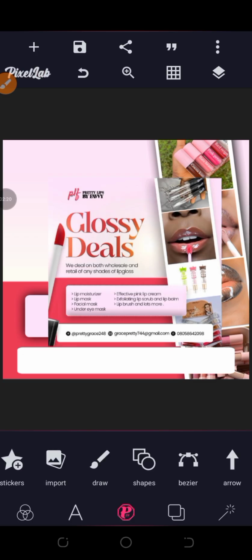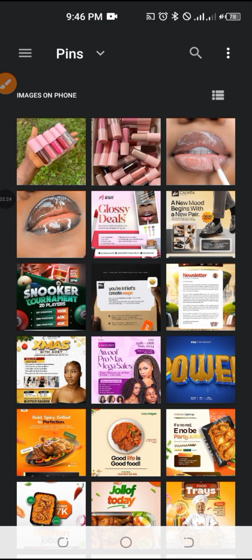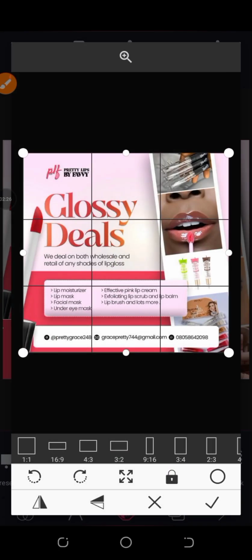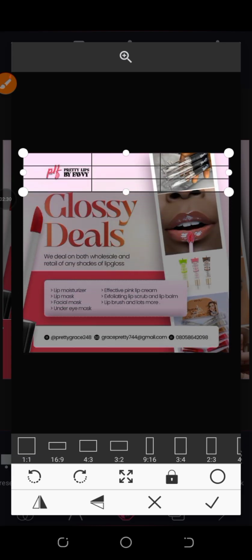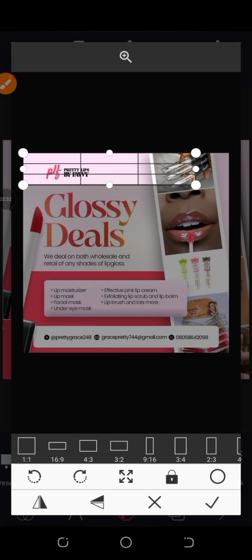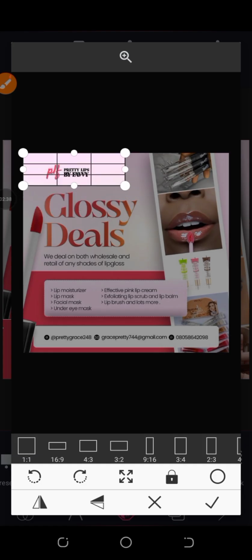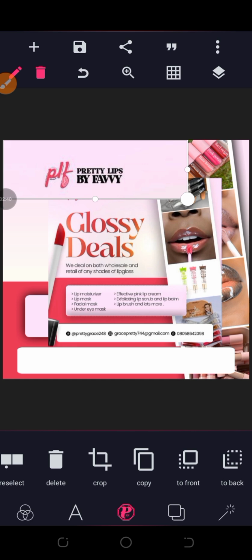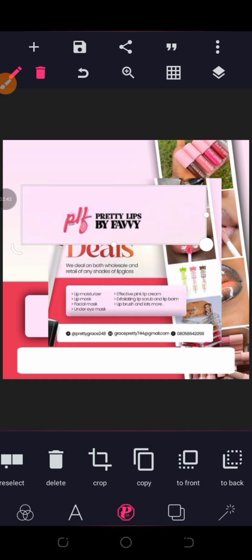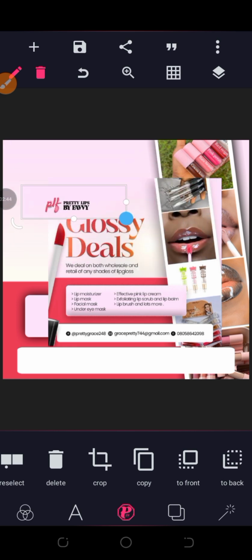So I'm going to click on my import, click on the flyer. I'm not going to click on my OK now. I'm going to crop out the logo, and click on my OK. Do you see? Now we have the logo. I'm just going to have to resize it and place it here.